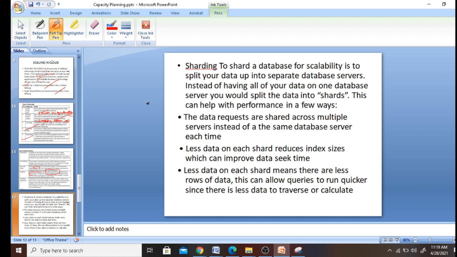Sharding. What does it mean? So we are going to shard the database for scalability. You divide the data into separate database services instead of having all your data in one database. Remember one thing: you break down your database into parts. Instead of storing the database in one place, I'm going to break down this database and store it somewhere down the line. Okay. This is called sharding.